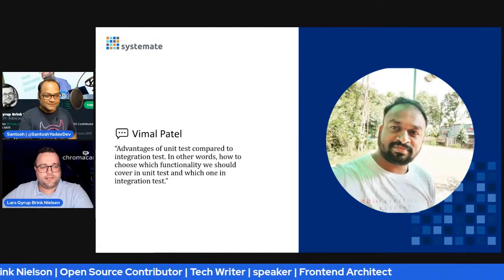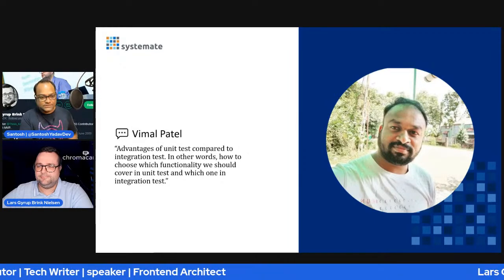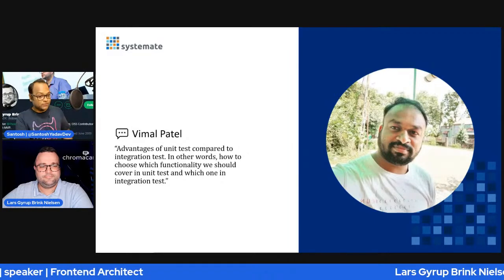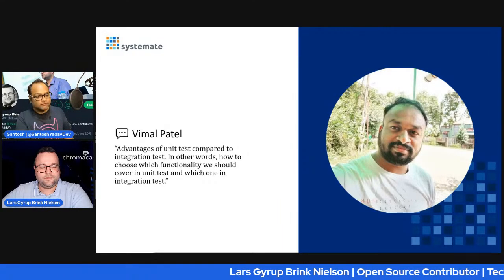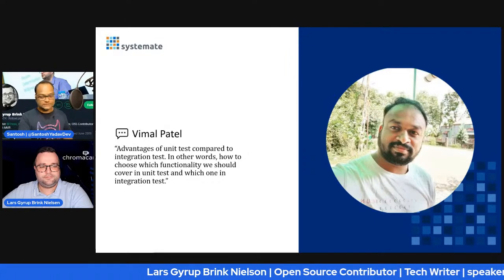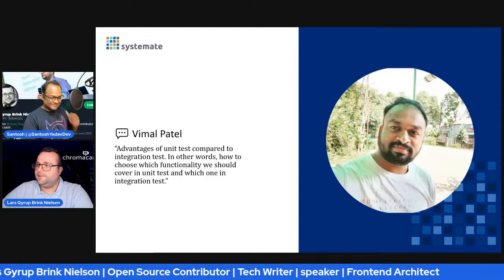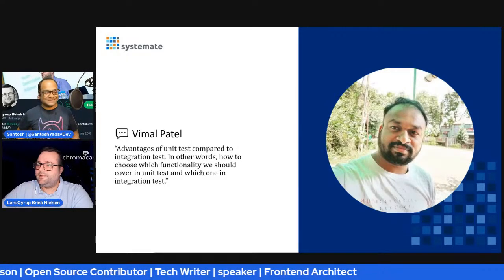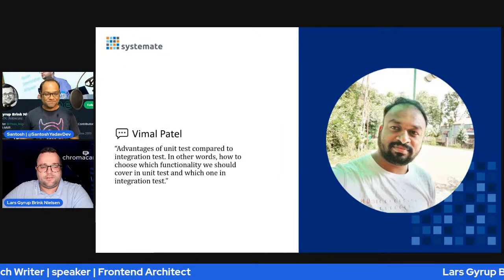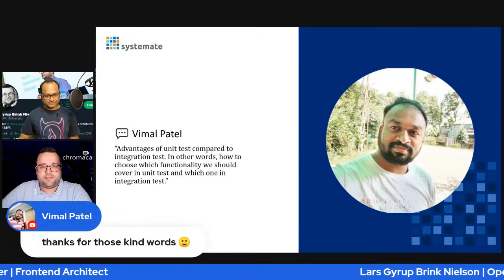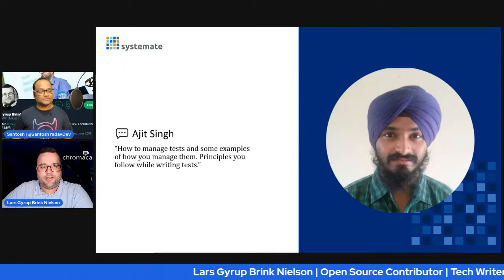What are the advantages? Or sorry, you could read this, Santosh. Yeah, sure. Vimal had this question: advantage of unit test compared to integration test. In other words, how to choose which functionality we should cover in unit tests and which should be in integration tests. Yeah, Vimal is online. Oh, hi, Vimal. This question and the next one is what I have based this section on, the testing strategy for Angular. There's another related question here by Ajit.